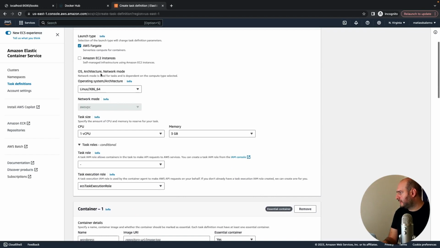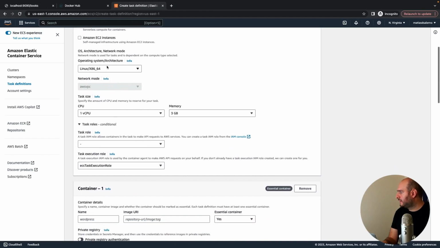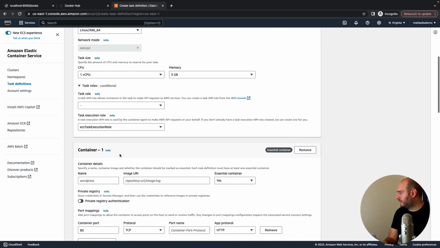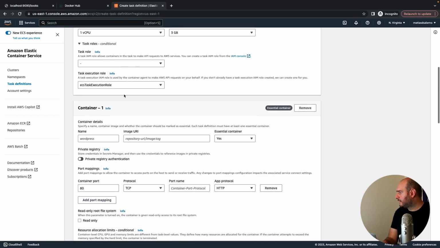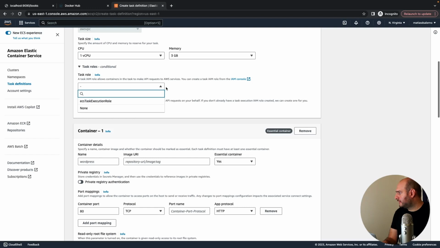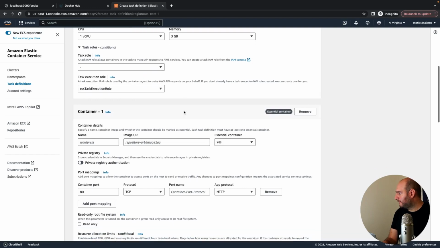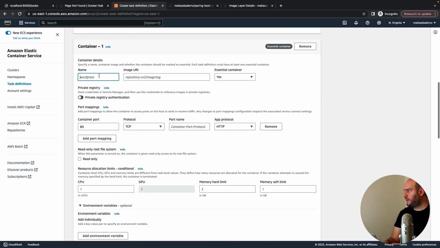This is going to go like that. AWS Fargate. This is fine. This is all fine. This is all fine. And here, this is fine. I'm going to put the name of the container here. Spring Boot App container.